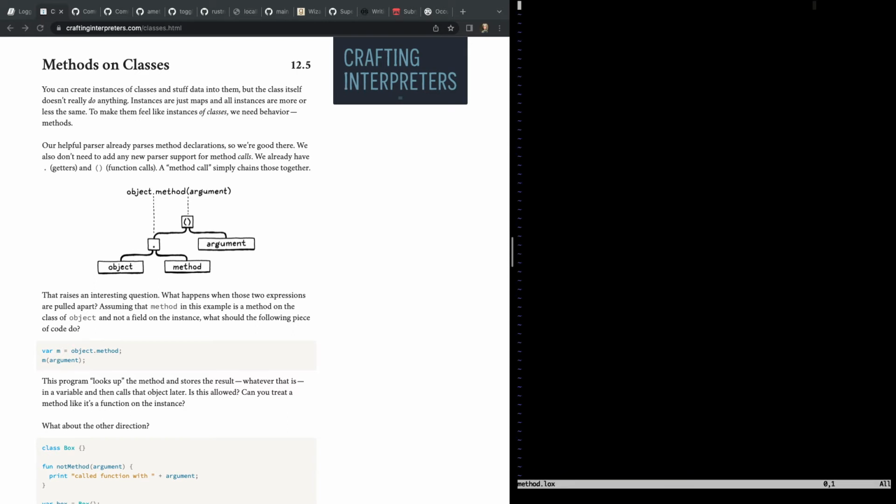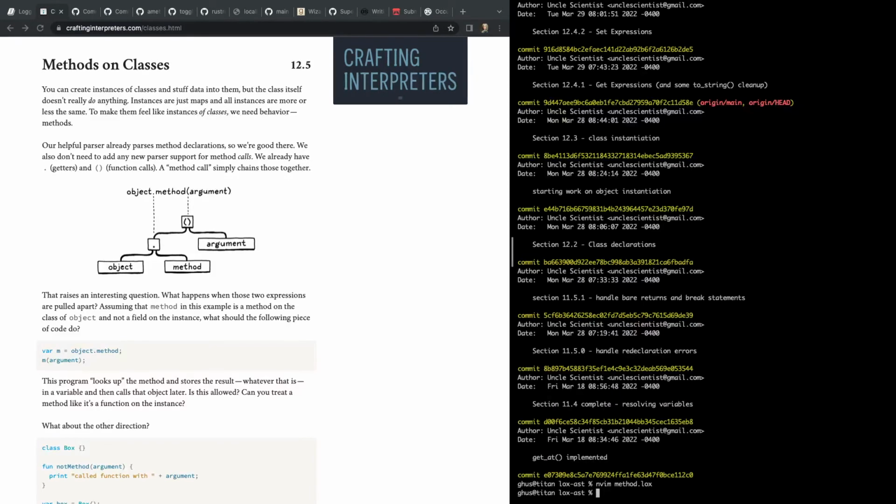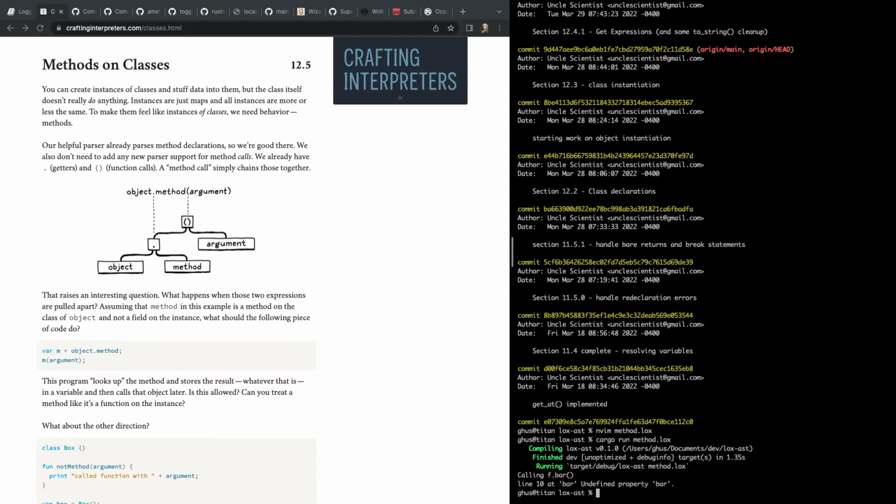Because if everything's there, so if I say class foo, and we just create a method called bar, and bar prints out "I am in bar." Can I just say var f equals foo, and then say f.bar, print "calling f.bar", and just say done. Will this work? Cargo run method. No, undefined property bar. So it doesn't call it yet.